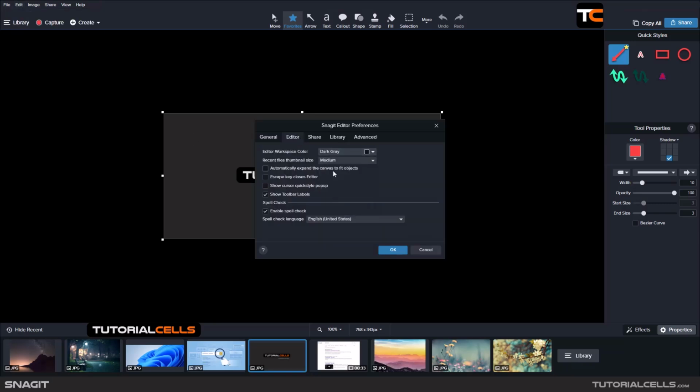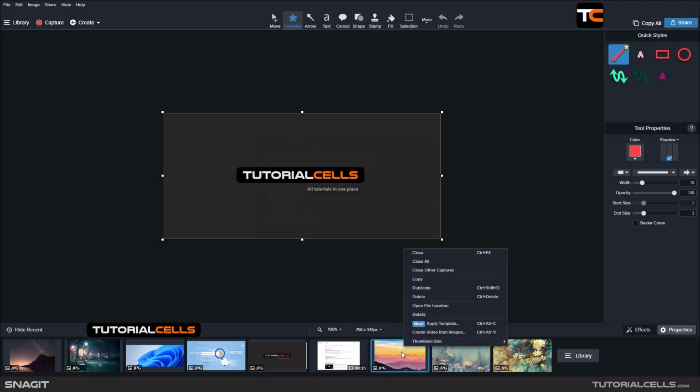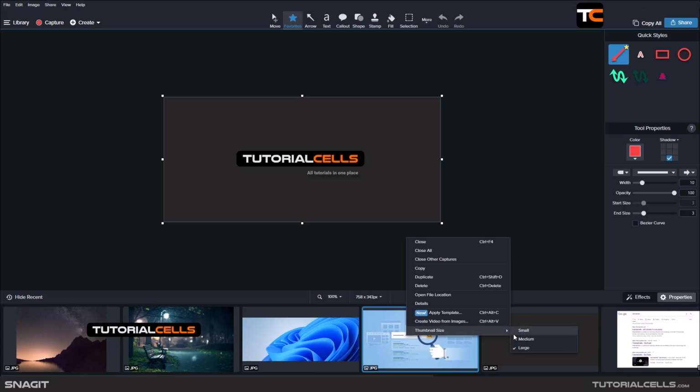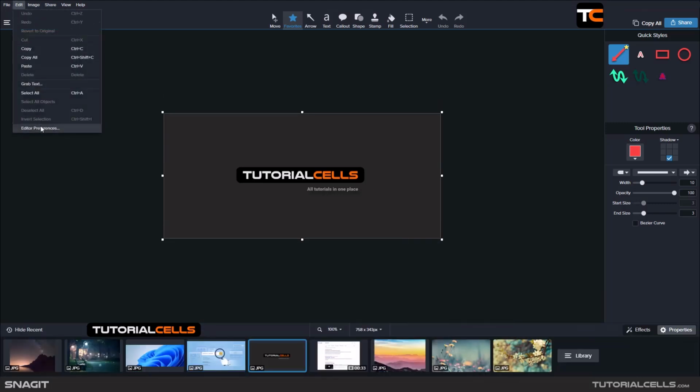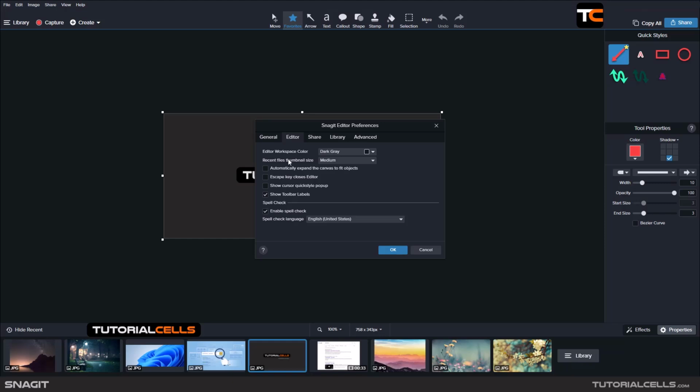Recent file thumbnail size option is where you can change the display of the photos placed here. But if you want to change it, you can right click and change the size here. Okay, back to the settings.